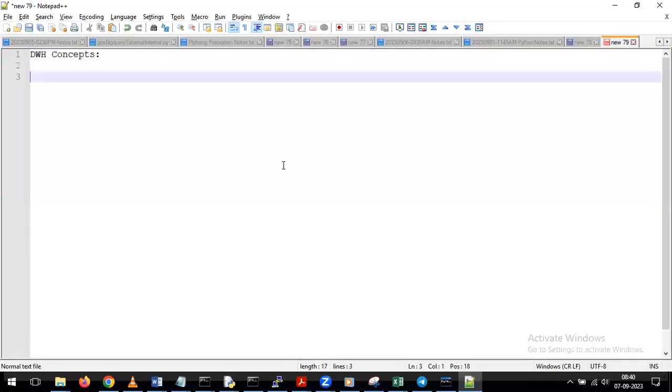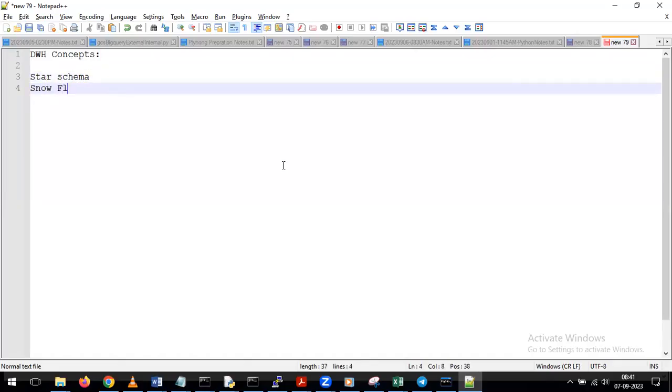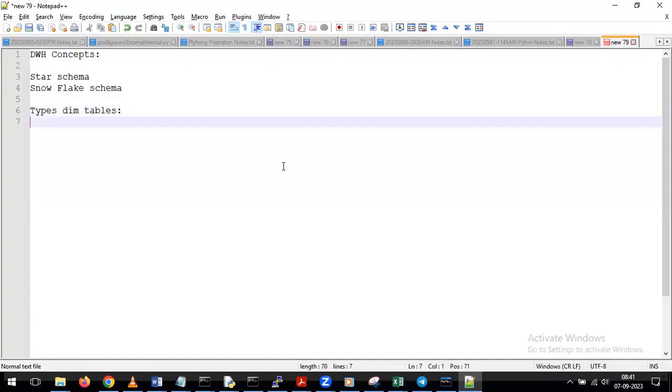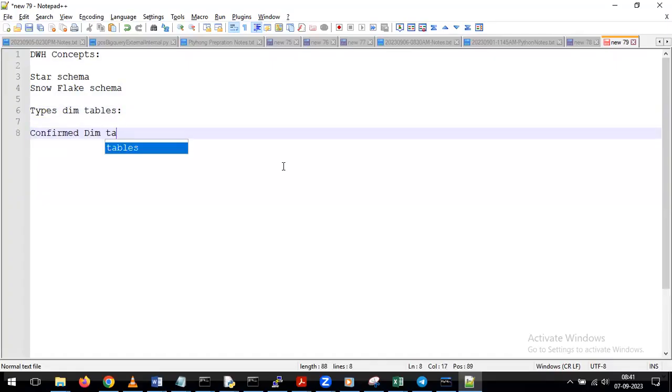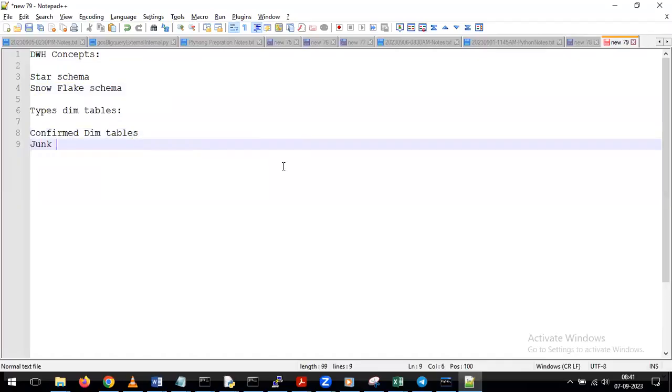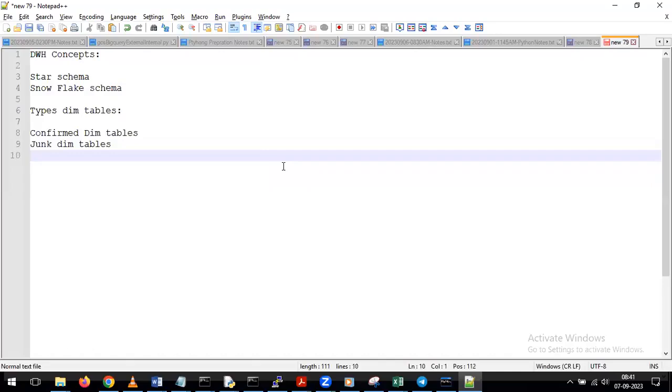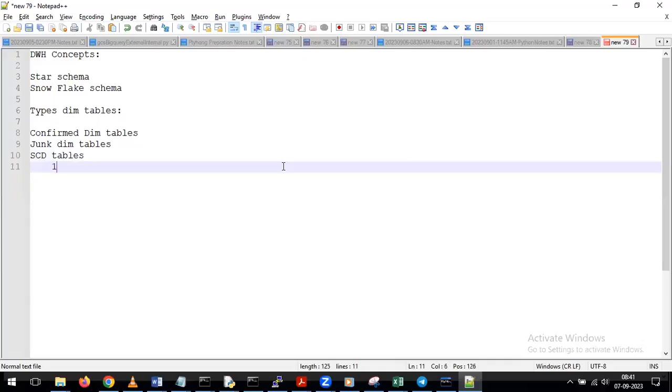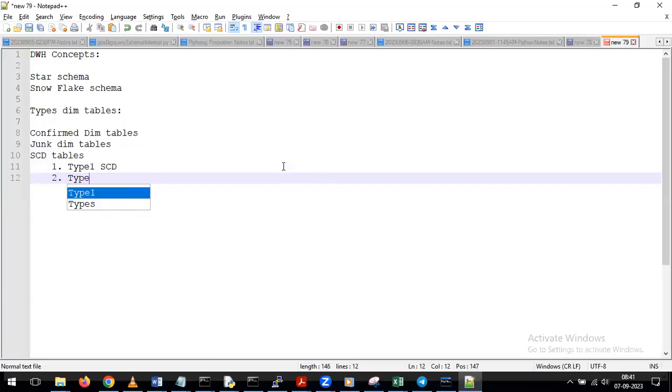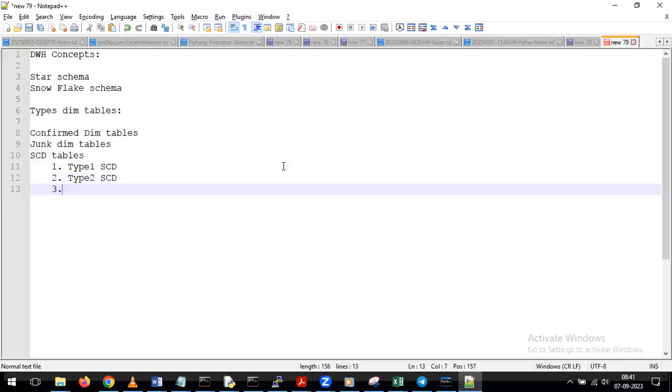So actually, we are discussing data warehousing concepts. As part of yesterday's session, we discussed what is star schema, and what is snowflake schema. After that, we started discussing different types of dimensional tables. We discussed the conformed dimension table and the junk dimension table. After that, we discussed slowly changing dimension tables. As part of slowly changing dimension tables, we discussed type 1 SCD and type 2 SCD, and we need to discuss type 3 SCD.